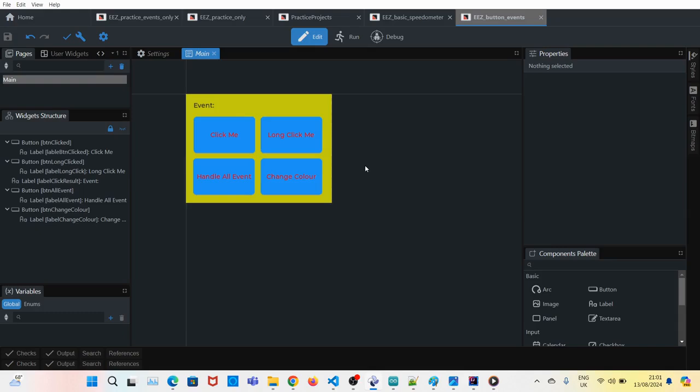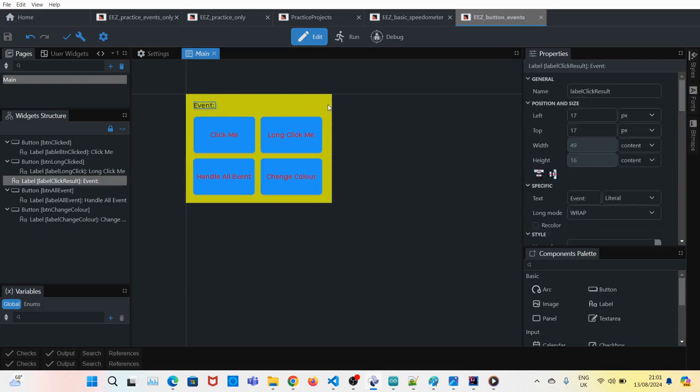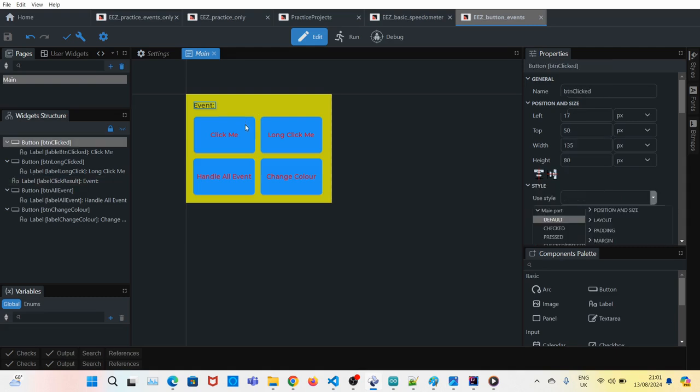So I created a GUI to demonstrate button click events. I created a label to show what was clicked, and a button to just handle LV event clicked, another one for the long click, another one to handle all events, and then another one where if you click the button it will change color.